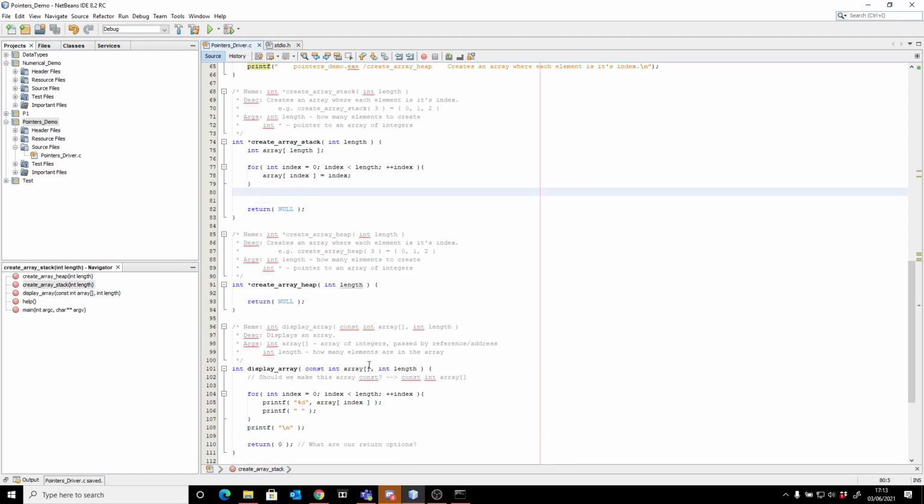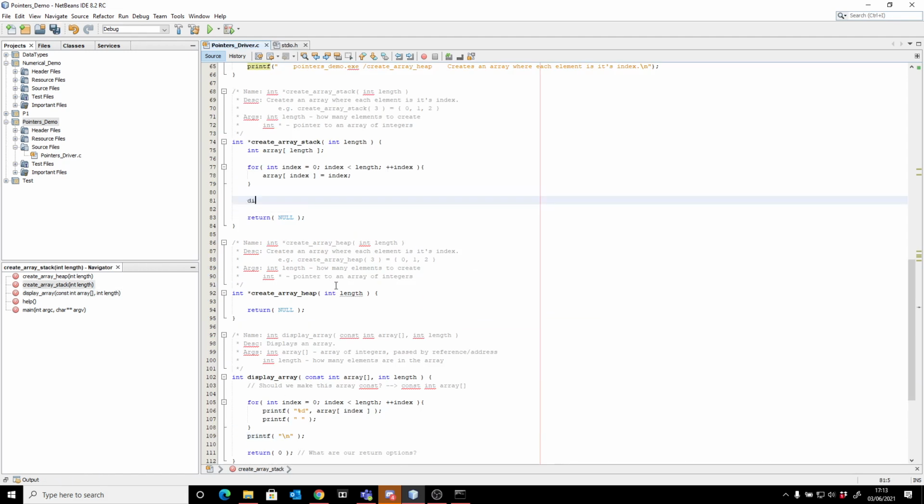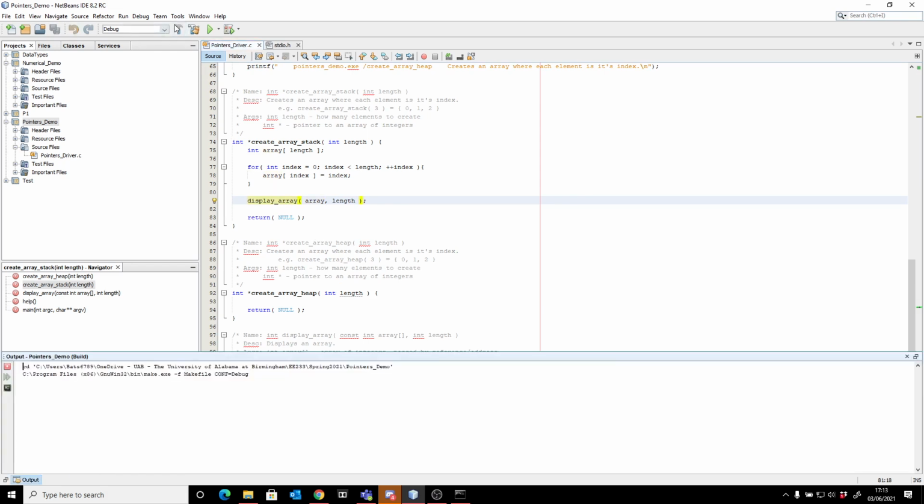Now we have a nice little display array function. Let's go ahead and include it. So we need to give it the array and the size of the array, and display array. Alright, now that that's done, let's just go ahead and test it out.